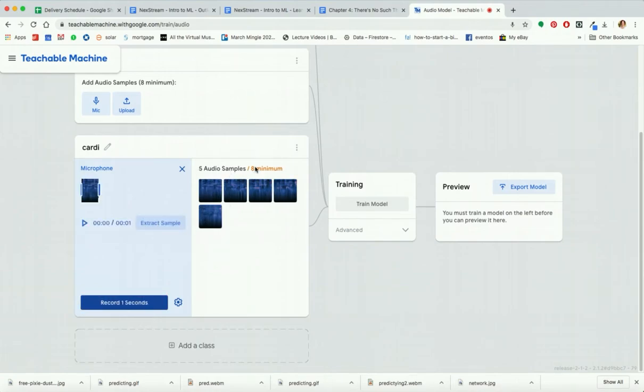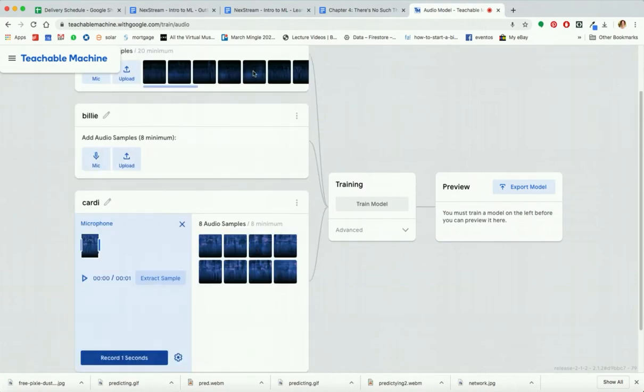Now I'm going to keep doing this until I have at least the minimum, which is 8. Okay, I know you guys probably want to listen to the song, but I have 8 samples, and look at how different they are from the background noise. There's a whole lot going on in this song.